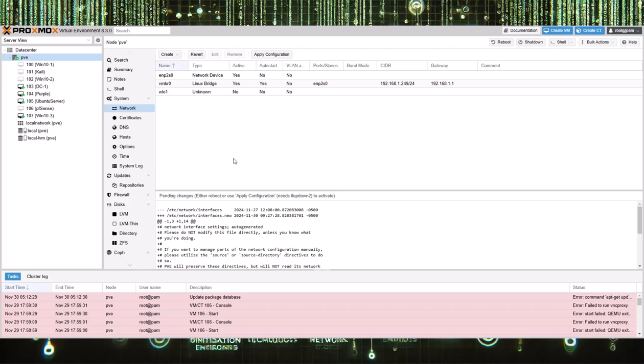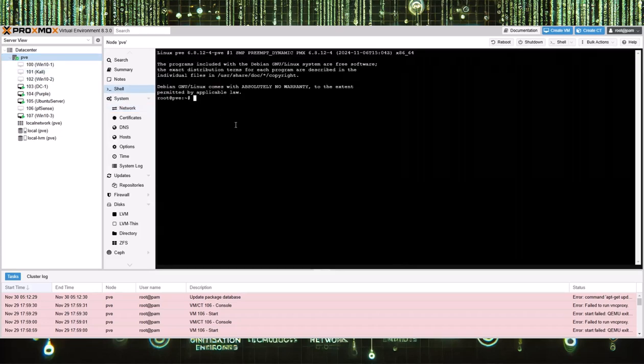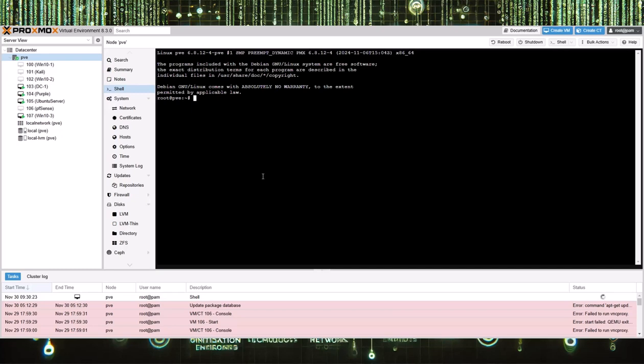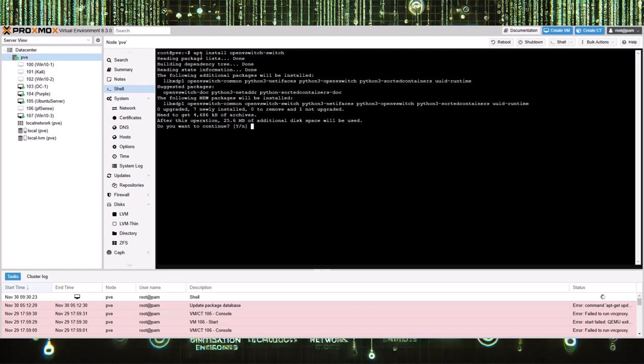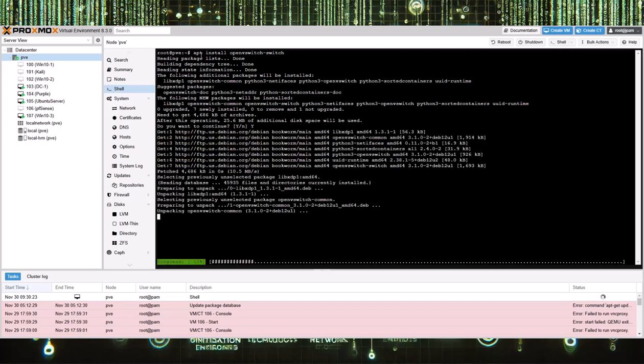So what we want to do now is to configure our networking. The first thing we want to do is install Open vSwitch. To do that, under our node where we select PVE in this case, go to the shell. This basically gives us command line access to the server. And we want to run apt install openvswitch-switch. Select yes, we want to continue.